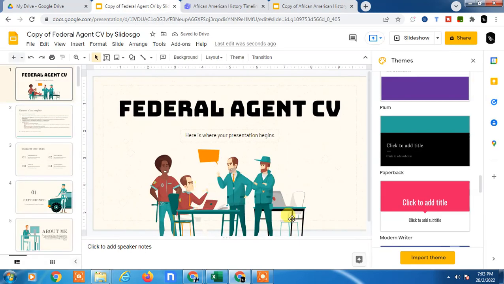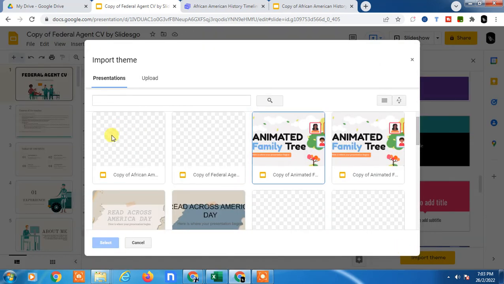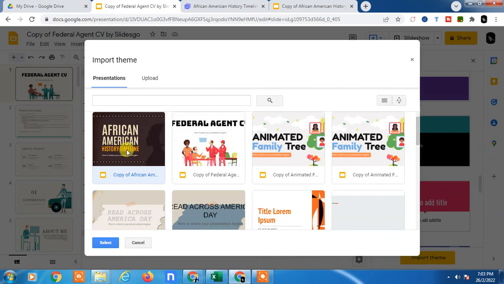Now come to your existing Google Slides. If you want to import it, go to import themes, and you will find these themes here. I just import the copied themes. Just select, and it will be imported automatically.